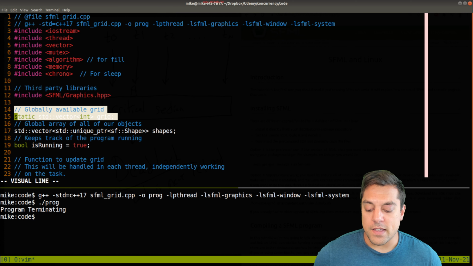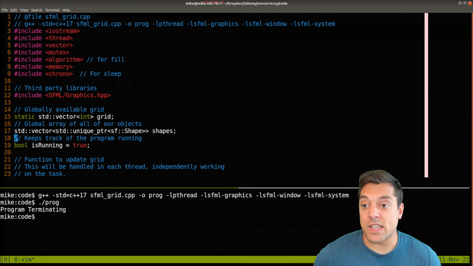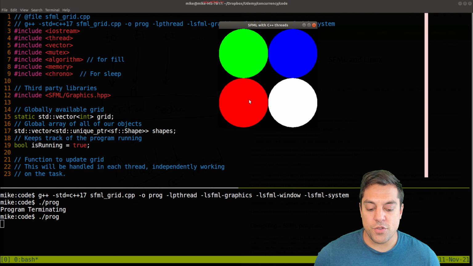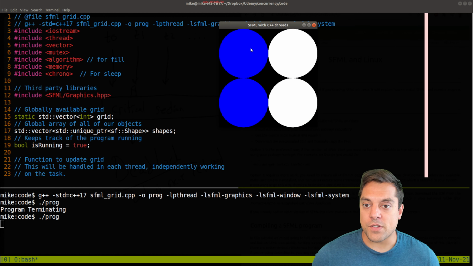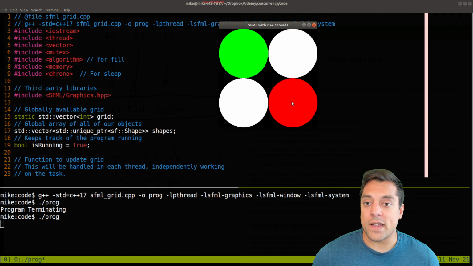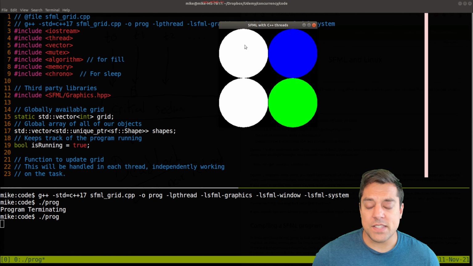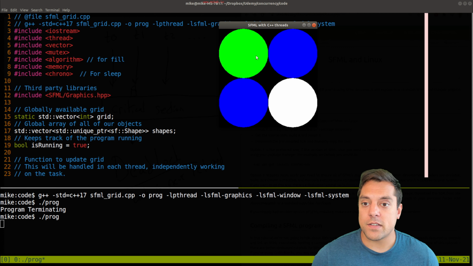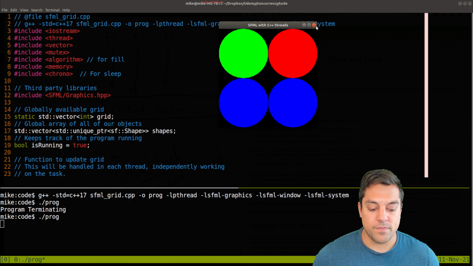The key thing is that there are 3 global variables keeping track of what's going on in this program. I've got a grid here. That's a vector, and it's just going to hold some values. If I run the program, we'll see we have a grid that's 2 by 2 in the x dimension and the y dimension. That's where we're going to hold some integer values representing what color each of these circles should be.